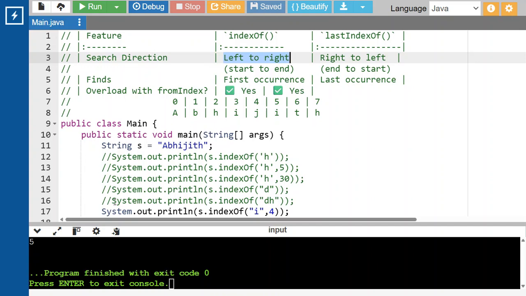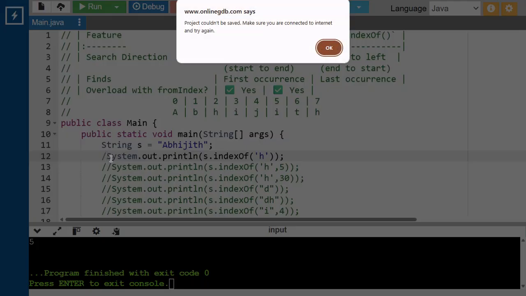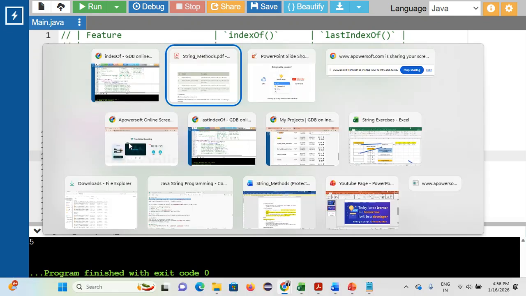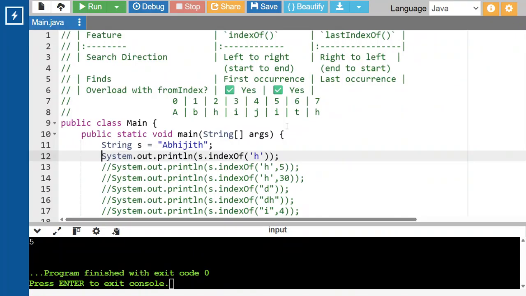Okay. First, we'll discuss it one by one with examples, then you'll get an idea. First, I'm going with the character. So, index of, what is that? Index of character. Am I right? This is the first syntax: index of the character. It returns an integer.